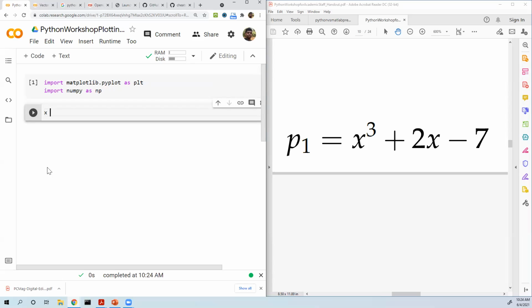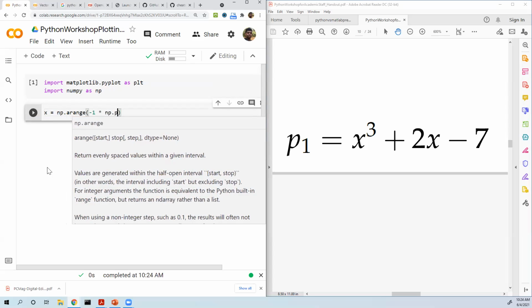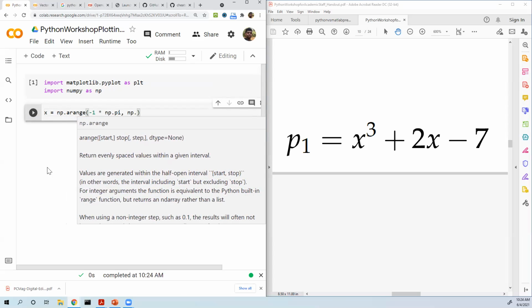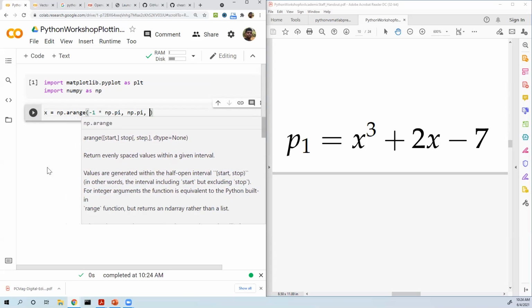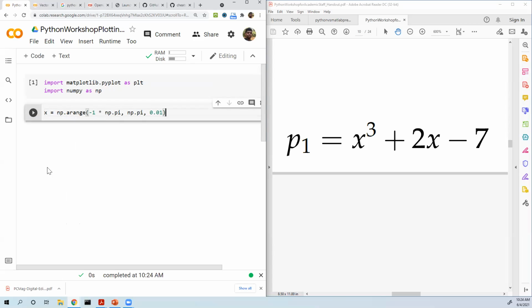I will quickly go to the examples given in the handout. So for example, in this, we are going to use a range of values from -pi to +pi with the step of 0.01. I hope you remember the range function, right? In a range function, you specify the start, stop, and the step, right? So start value, I'm going to say -pi. Stop is +pi, and the step is 0.01.